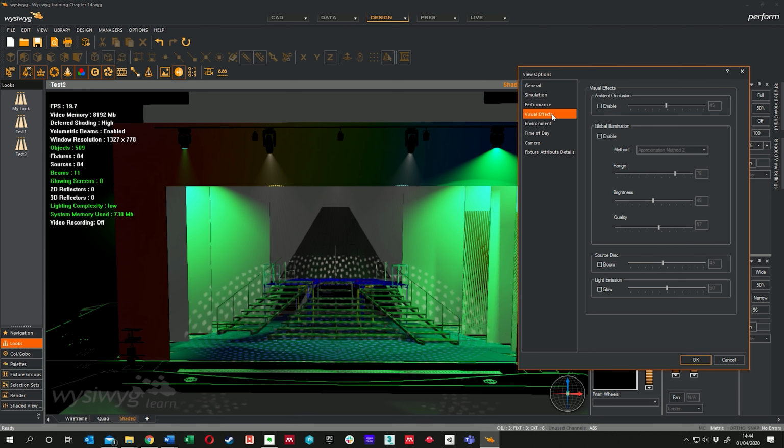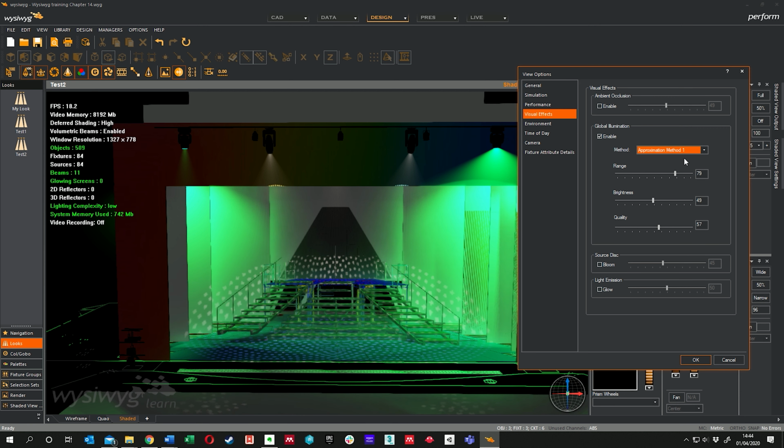Jumping into visual effects, the CGI, film and games industry use these two terms quite a lot: global illumination and ambient occlusion. Global illumination is a bounced light method. Now I did say we don't do bounced light in Wysiwyg, but this is the exception. If I click it on, you can see it's just created a little bit of a glow. There's two different approximation methods, and you can see what it's trying to do. It's trying to calculate where the light is, where it's hotter and how it would bounce around. I find approximation method 2 works better, just for my money, but it could be different for you.